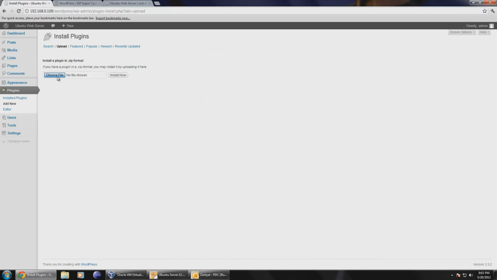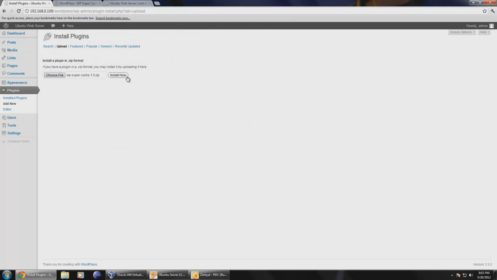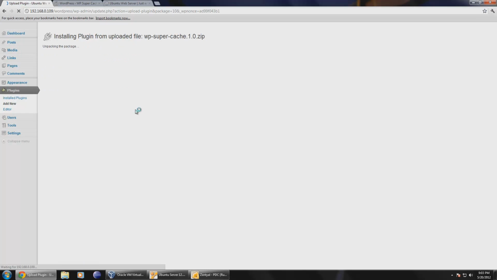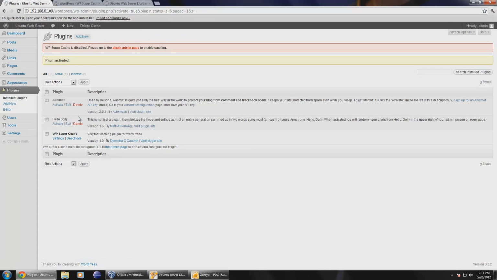We'll go to install plugins, hit choose file, select WP Supercache, hit open, hit install now, and then type in our FTP password. And if you're on a hosted blog, yet again you won't have to do this. And then it'll unpack, install, and then we should be able to hit activate plugin. Once we do that, it'll bring us back to our plugins page, but it'll say WP Supercache is disabled. Please go to the plugin admin page to enable caching.